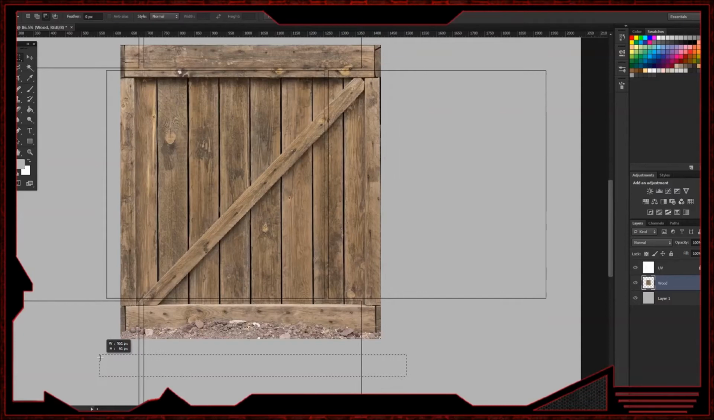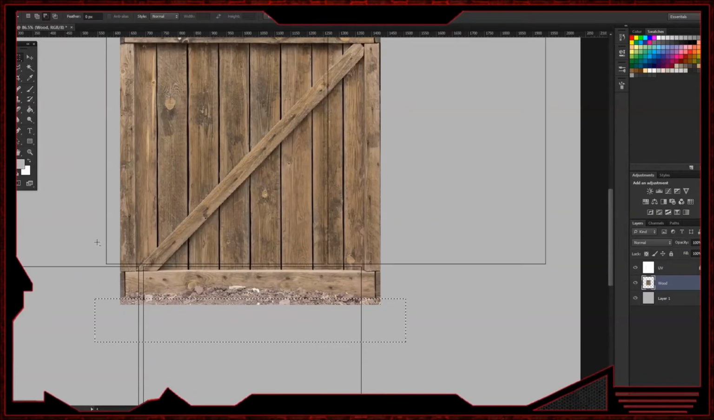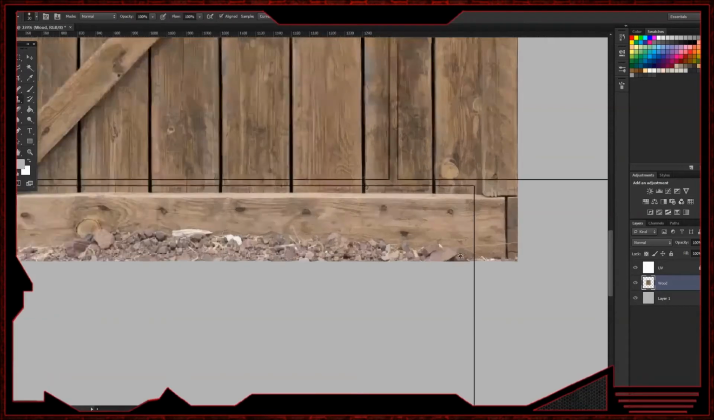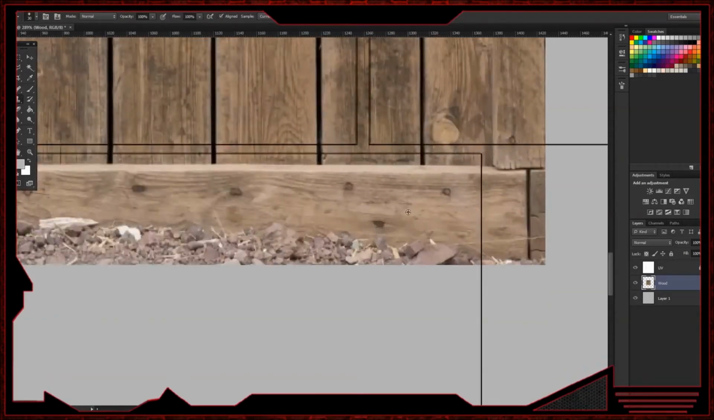Take that. I can see there's some dirt here. So, how can I do this? I can see that it comes down to probably about here. And now I can just take the clone stamp. I'm going to hold down Alt and give it some wood.